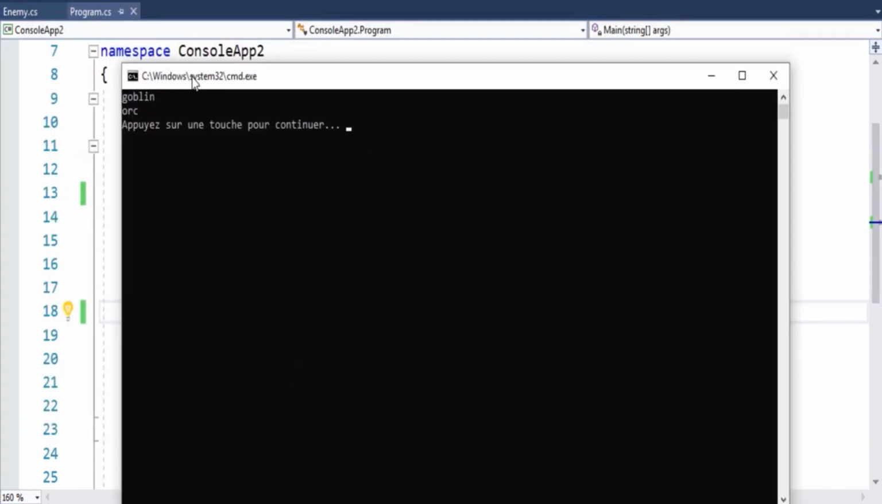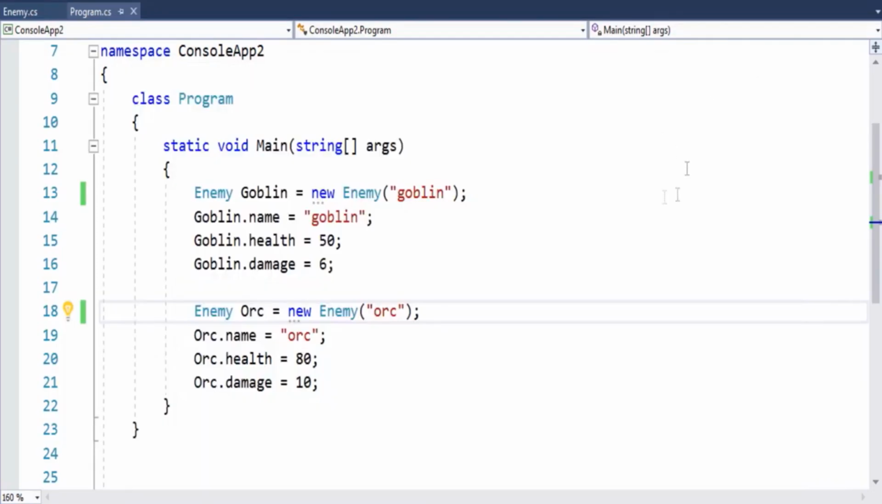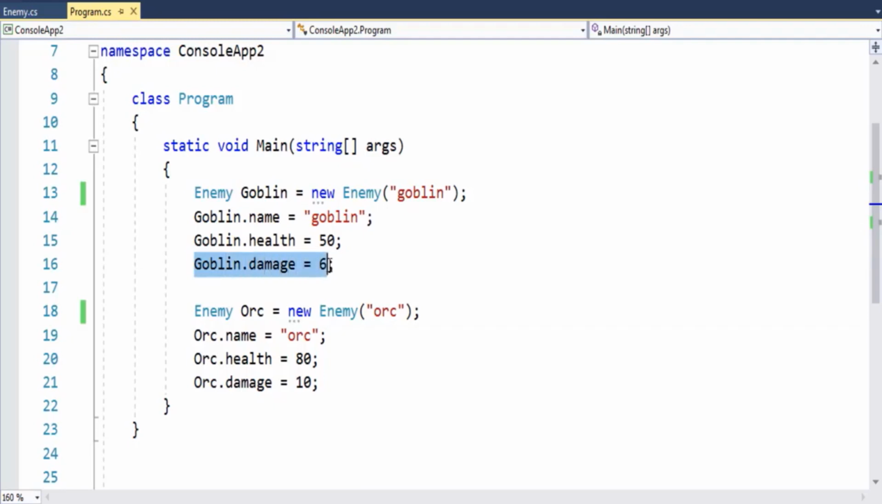Now if you notice, our goblin took 4 lines of code and our orc also took 4 lines of code. So it took 8 lines of code just to create 2 objects. Not only that, but we had to manually type out enemy1.name is equal to goblin and enemy1.health is equal to 50. That's a big waste of time if we want to do that every time we want to create an enemy. Now what we want to do is to pass all the enemy data in one line.